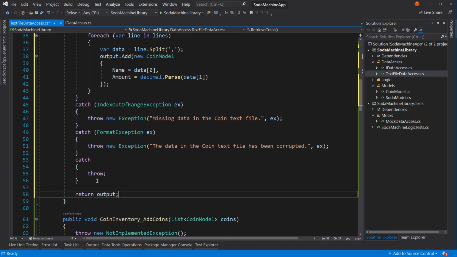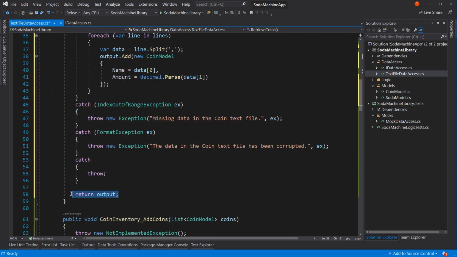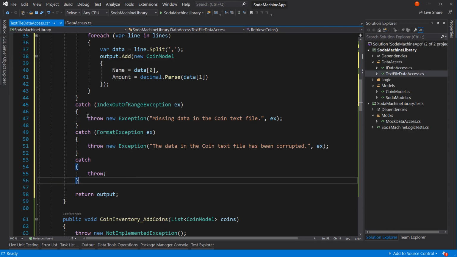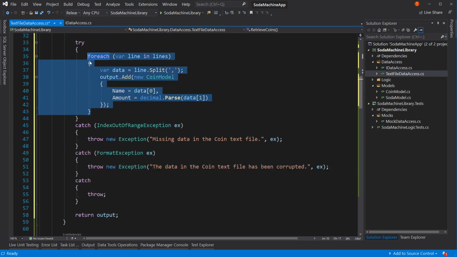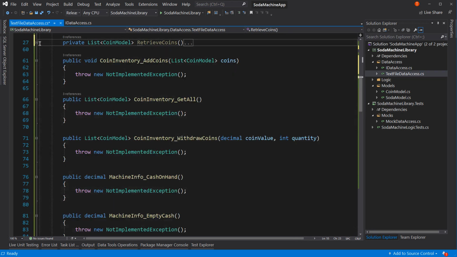And you may wonder, well, yes, but you are doing this after your catches, so therefore, wouldn't it be that you could return bad data? And the answer is no, because our catches all do a throw, which means they're going to exit the method early. We'll only get here if this whole thing succeeds. All right, so now from this retrieve coins, we should have a working method.